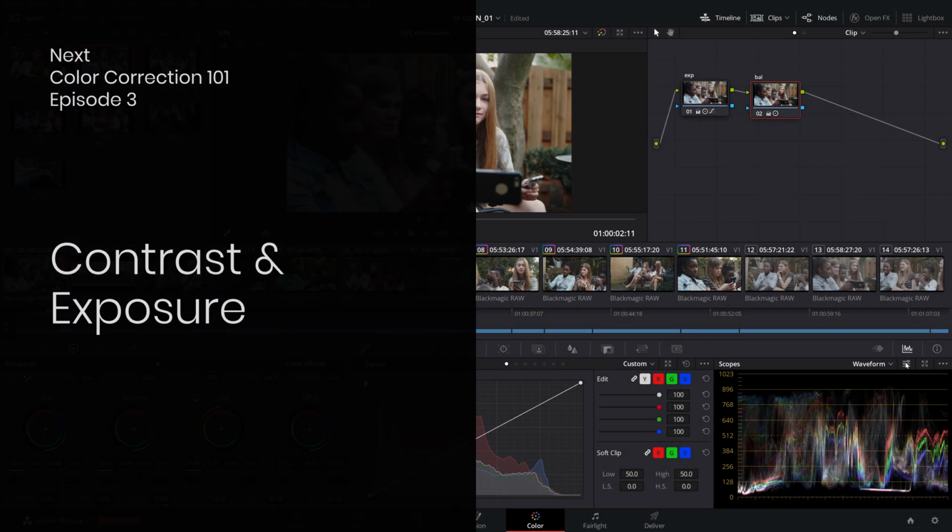Next, we'll dive in and learn how to get the proper exposure and contrast.